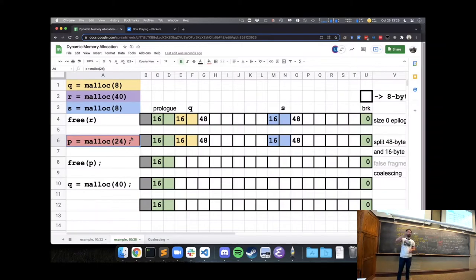How do we go through our heap to find a block that fits? We don't have any sort of next pointer here that we can follow. But I told you that this was an implicit linked list. And that's because the size of the block tells us where to find the next block.